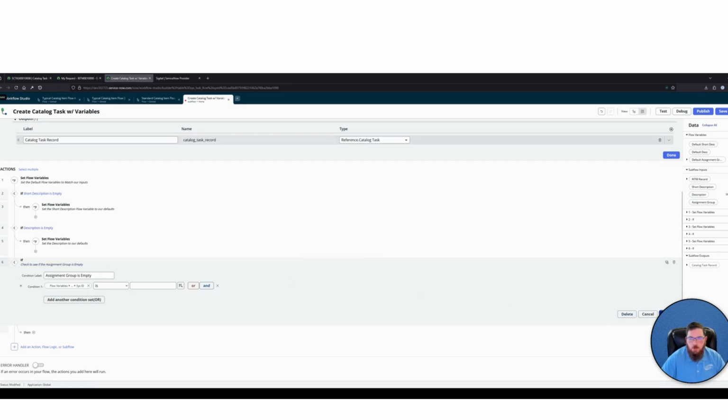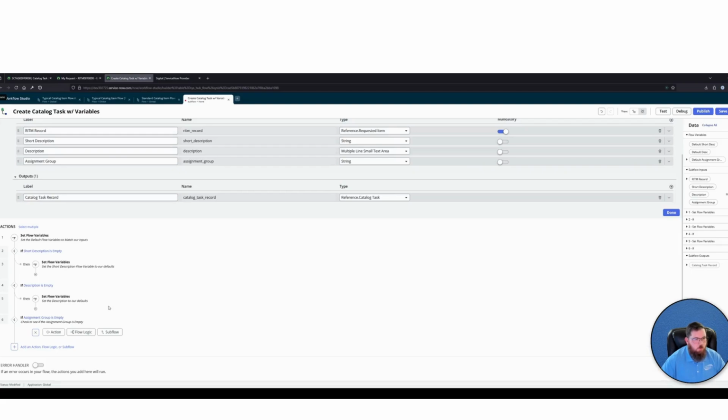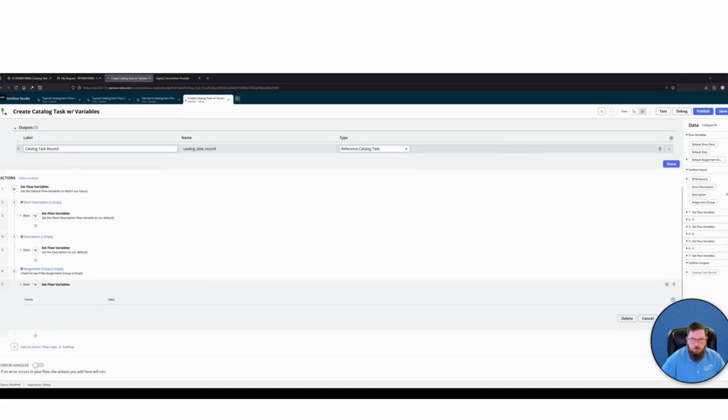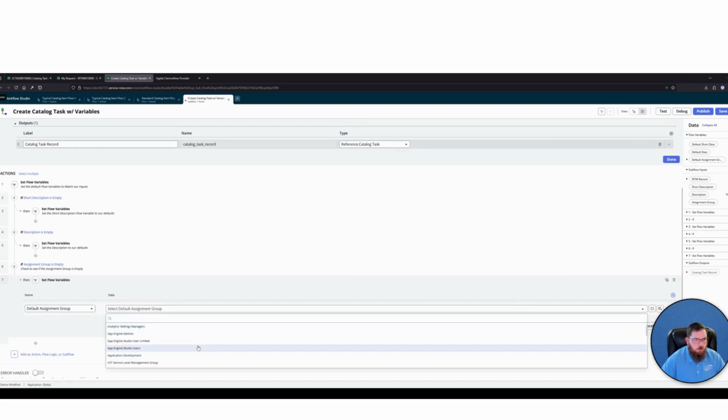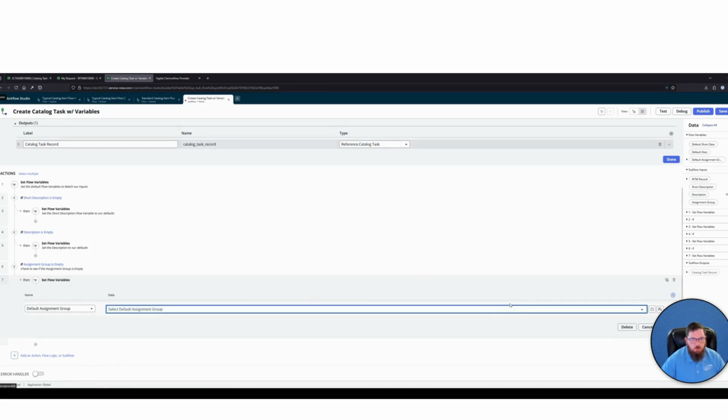So again, we're just going to set our own kind of thing here. We will set flow variable, the assignment group, and we want to use that fulfillment group. Yeah, we could just hard code and pick, but if we want to make this dynamic, use it for multiple catalog items, potentially dozens or hundreds, we don't want to hard code something here because it's going to impact all of them.